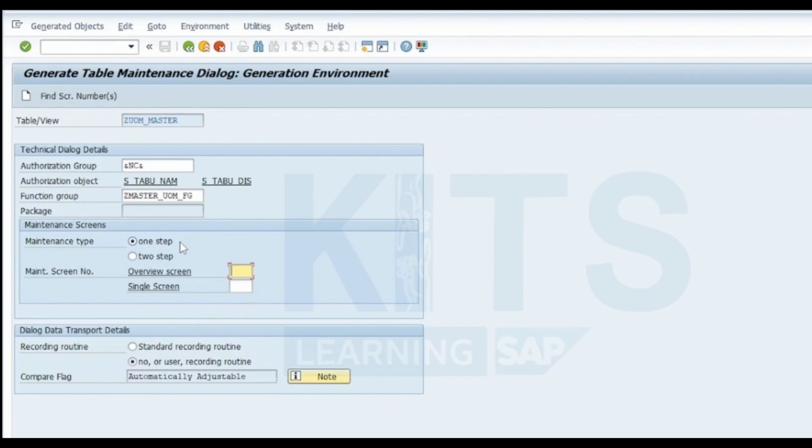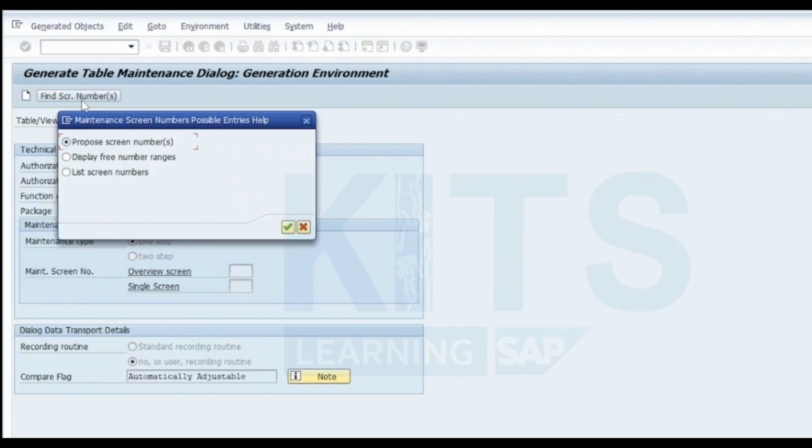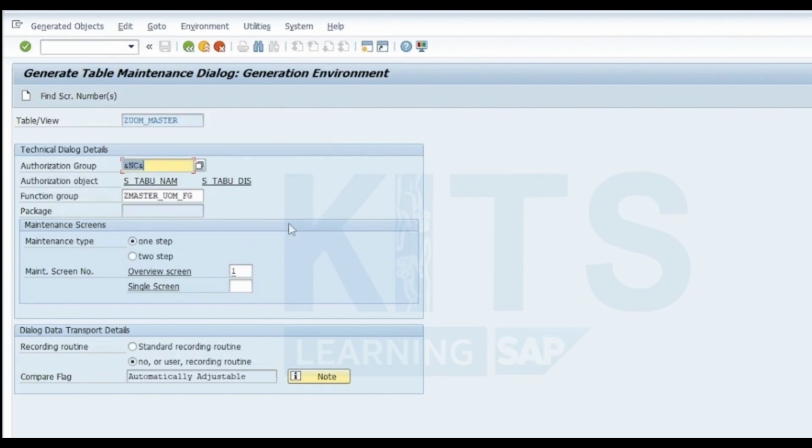First one is one step. One step means from this one screen, you can perform all the essential operations such as displaying existing records, editing values, creating new entries, and deleting unwanted data. For example, select one step, then click on find screen number. Now a pop-up will appear, and from there we need to select proposed screen number. SAP will automatically suggest a free screen number to avoid any conflicts with the existing screens in this system. This proposed screen number will be used for generating maintenance screens.